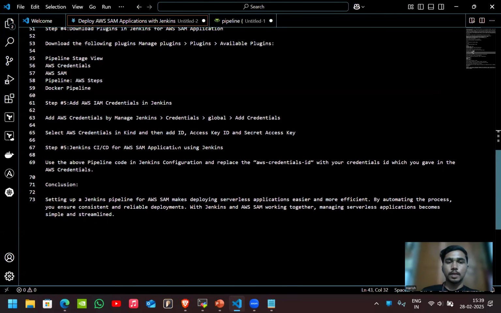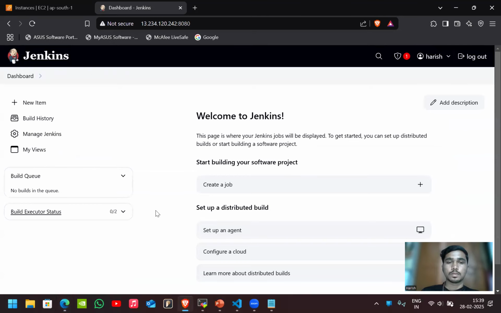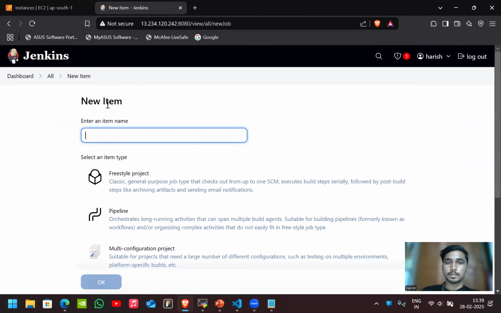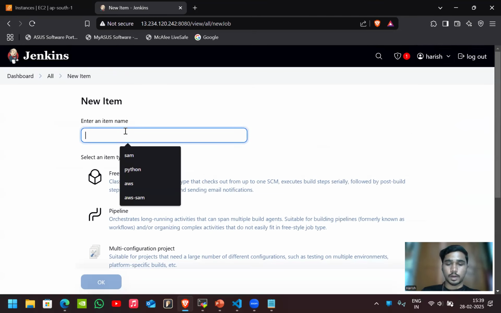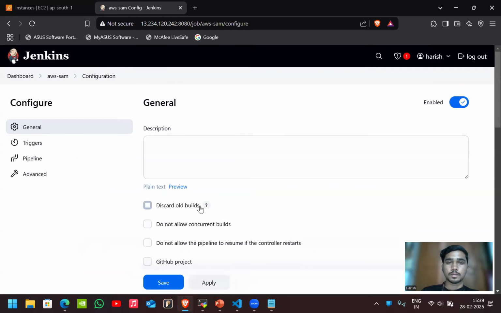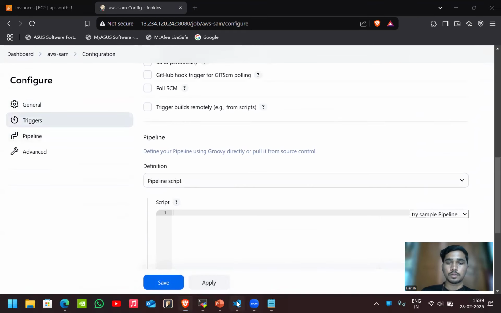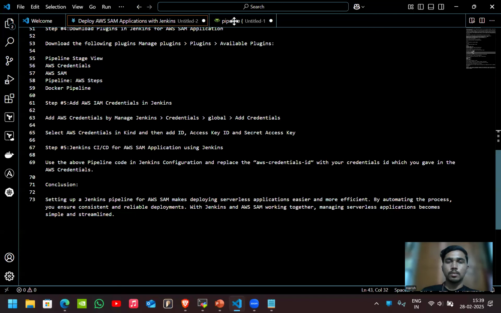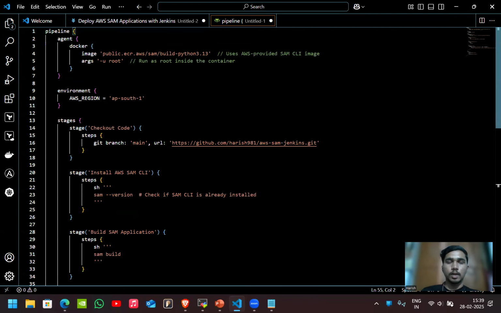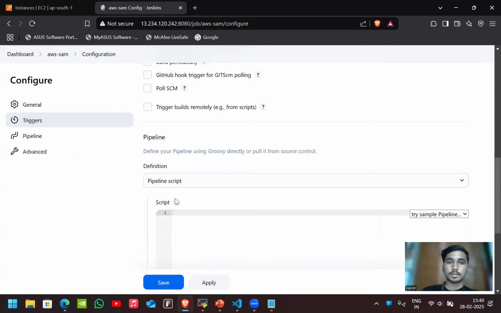So now, let's set up CI CD for AWS SAM application using Jenkins. So now go to new item. I'll give it as AWS SAM. Select pipeline. Okay. So here I'll give the pipeline code. So here I have a pipeline code. I'll copy and paste it here.